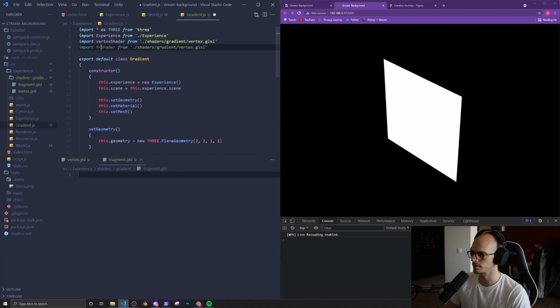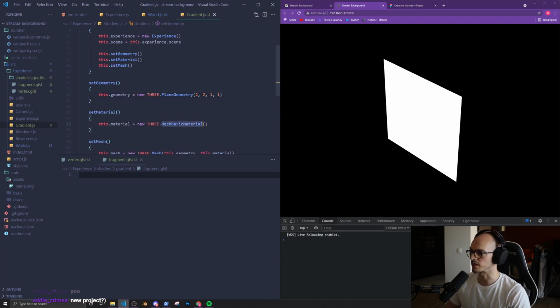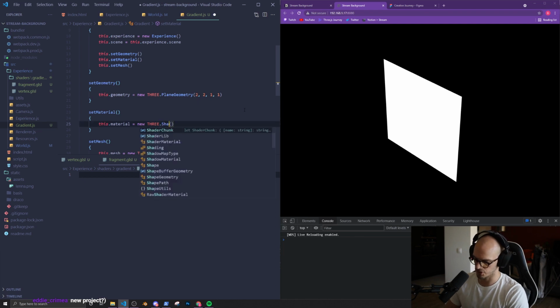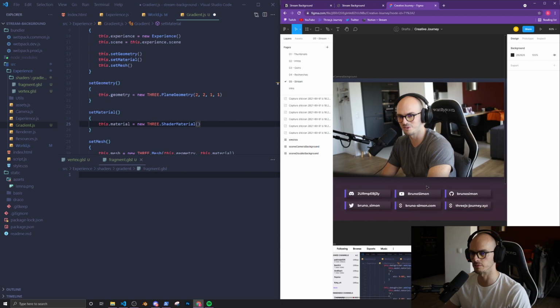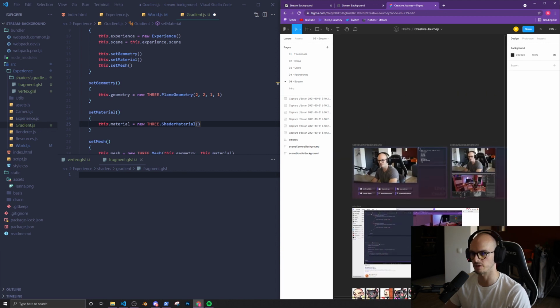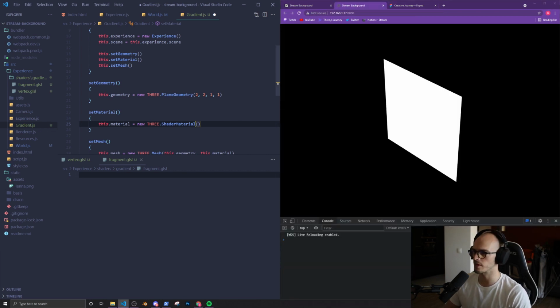Alright, fragment. You can call those whatever you want. I like to put them in folders and have fragment.glsl, vertex.glsl. Then we can switch to shader material. So here's the idea. Currently I'm just creating the background. You can see it there. So we have one color and another color. I really don't know what I'm doing. I haven't planned anything, so we'll see where it's going.